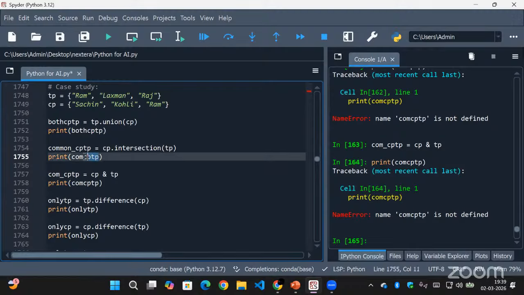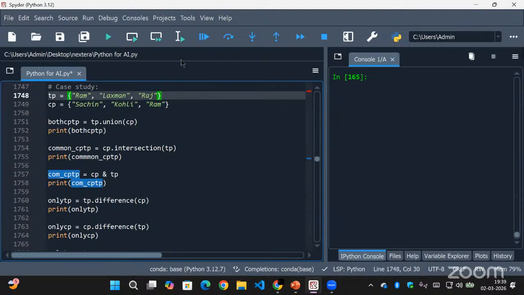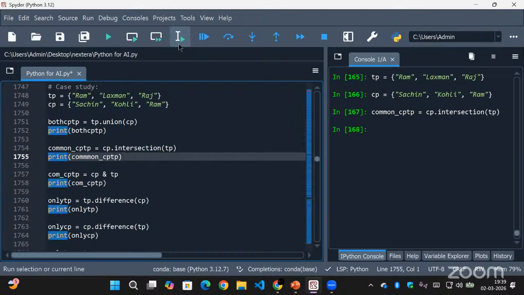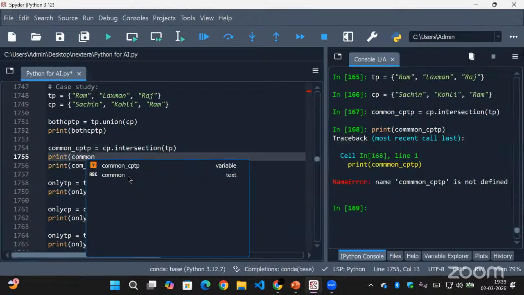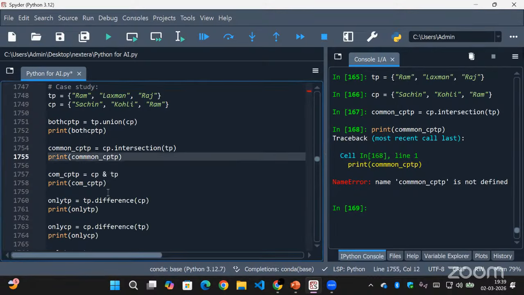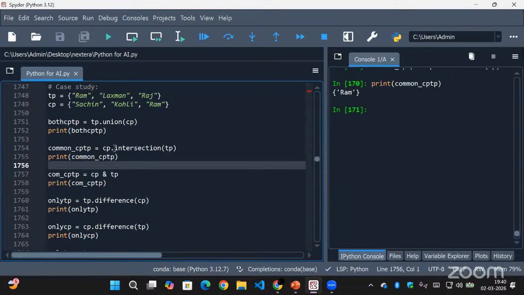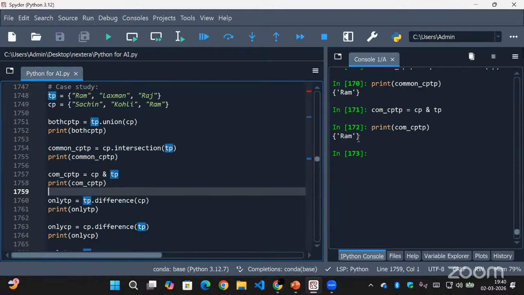So when I want the common part in both of these sets, I can use an intersection function and I can get the common part. If you see, Ram is the only common element in both of these sets. That is why I got only Ram. I can also perform intersection using the ampersand, and Ram is the common part.